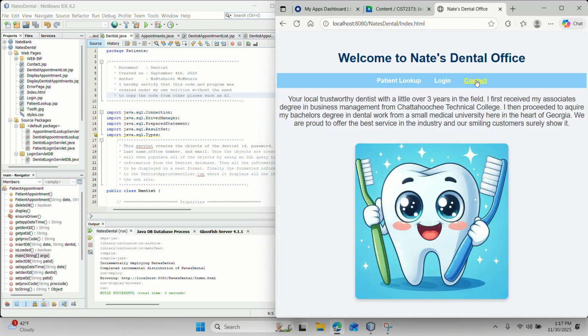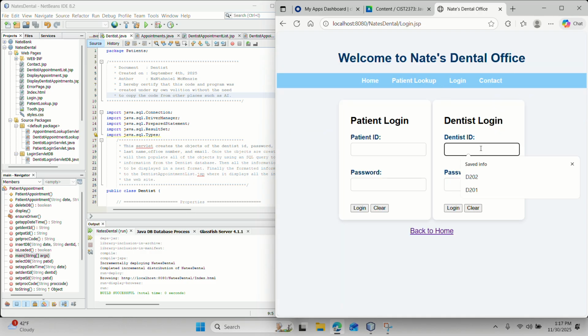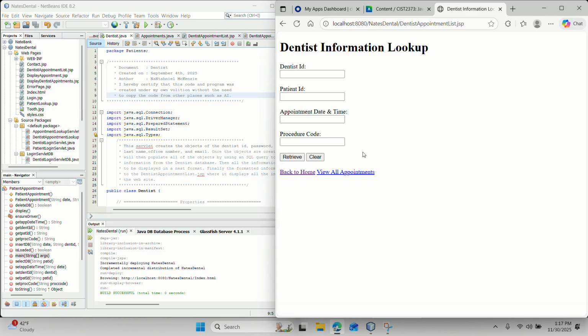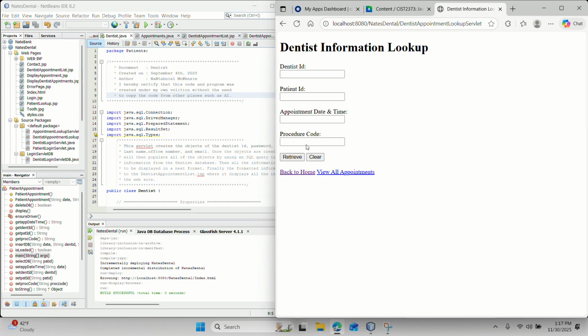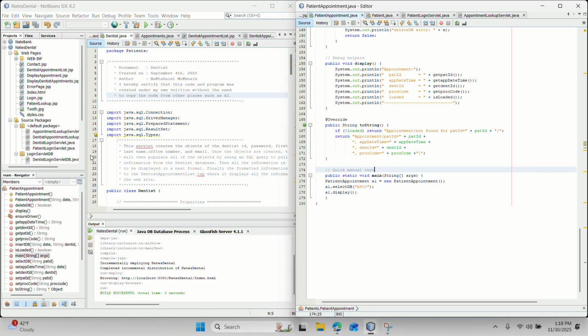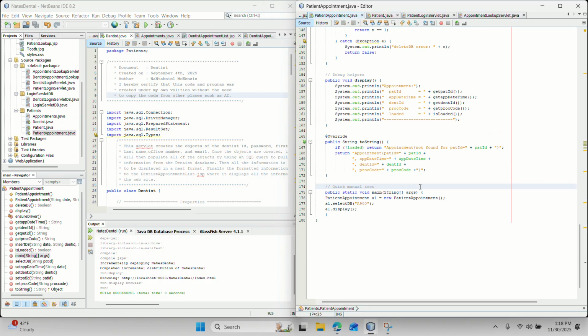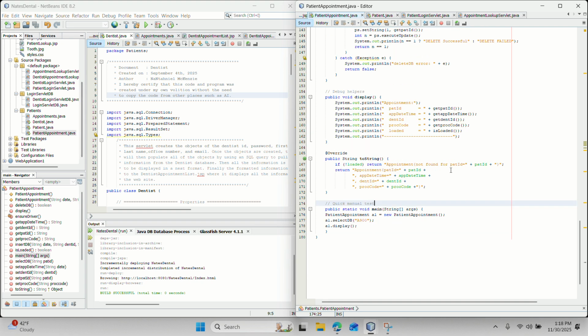We can go back to home. We can hit login, and there's a dentist login. If we do D202, we could do password 12345. We can hit login, and it will log in, and it will look up the dentist information. Now, let's say we type in D202 again, we can hit retrieve, and it should populate the entire dentist, but it is not populating, and I have not been able to figure out exactly why it's not populating.